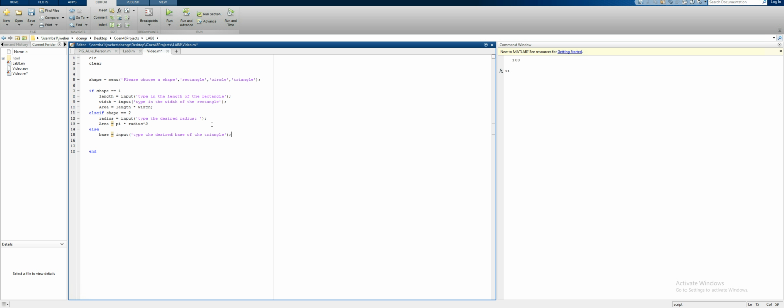and we need to suppress that, and we need to suppress that. And we need to change base to height, suppress it, and then calculate the area. So area equals 1/2 times the base times the height. It's always good to get in the practice of leaving spaces in between these two things.